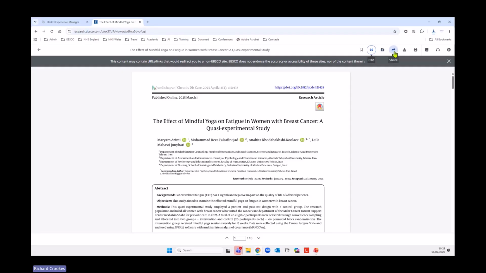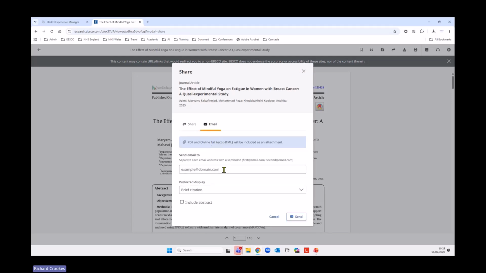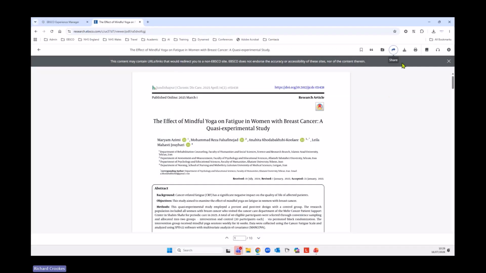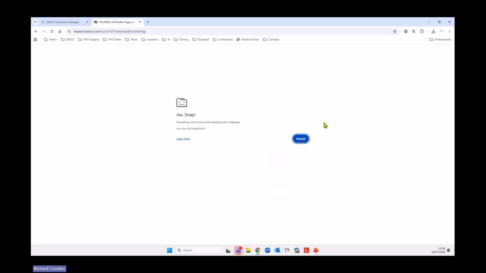Again, you can share it, so that means you can create the link to this full text record or save to OneDrive. And again, you can choose the options as well to share, download, and print if you prefer to read it offline in your own time, or share that with a user if you need to. And again, I'm not sure why that's happened. So it's all happening today in this session.